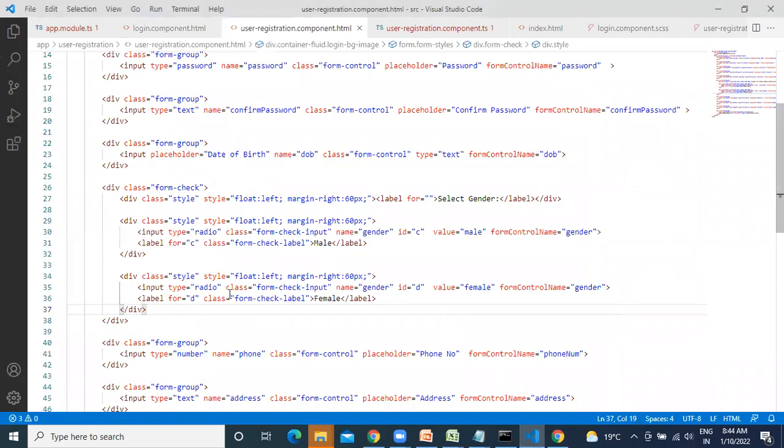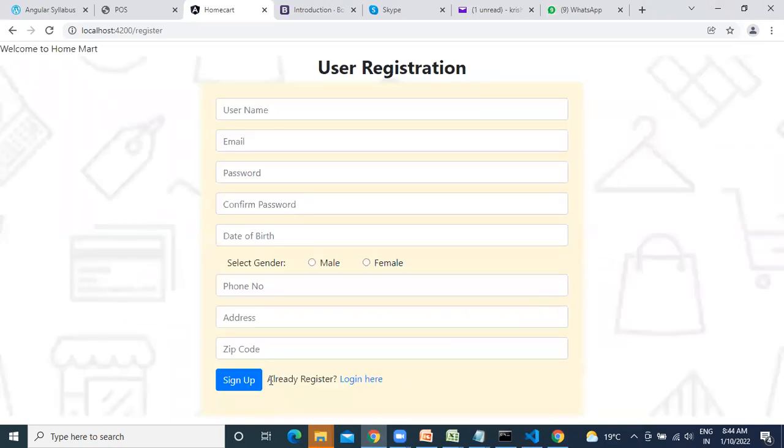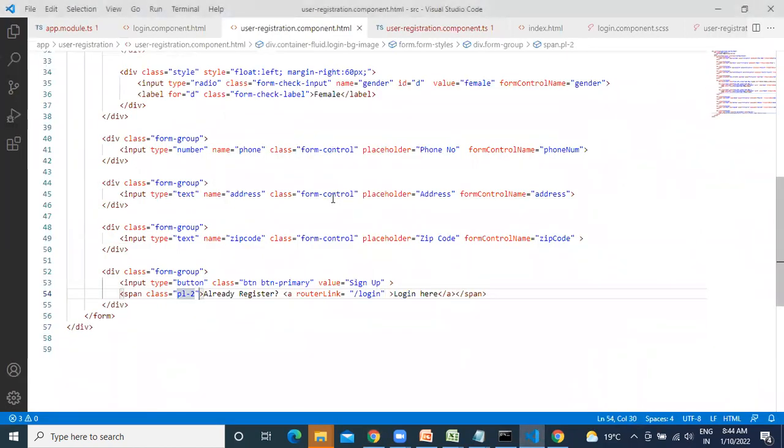Okay, next. Both these we'll add some p2, pl2. PL2 means padding left 2, which is provided by Bootstrap. Okay, some padding. Next, you need to add an action here. Okay, what action will we add?